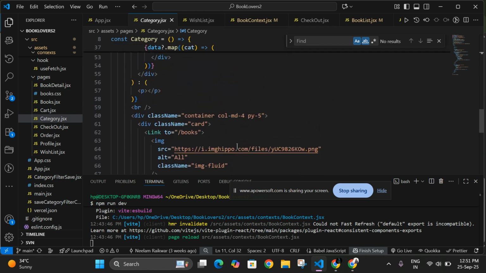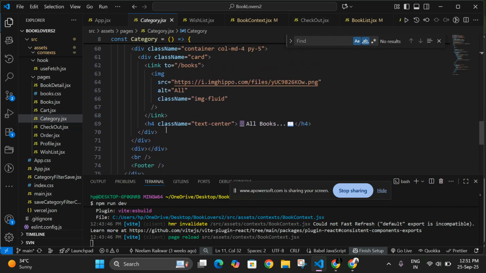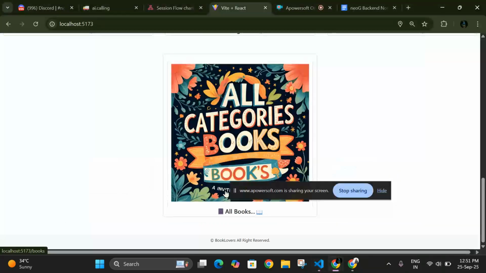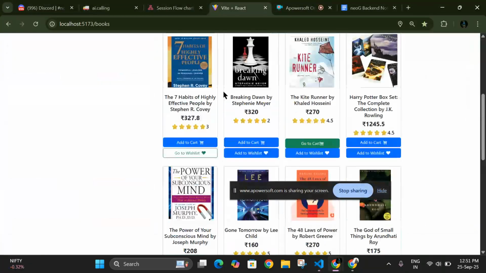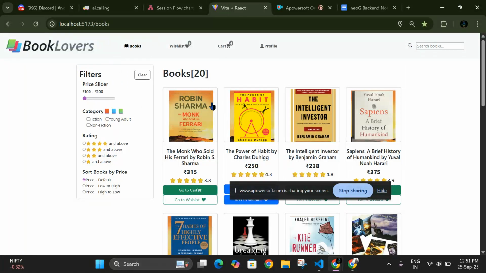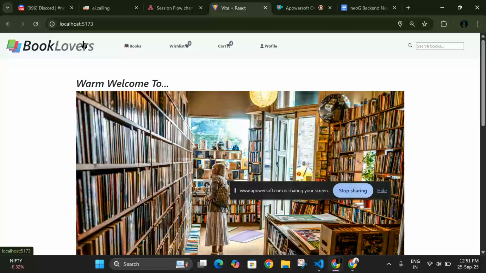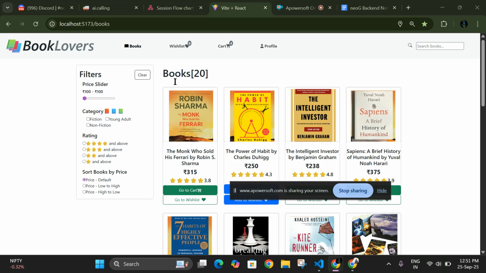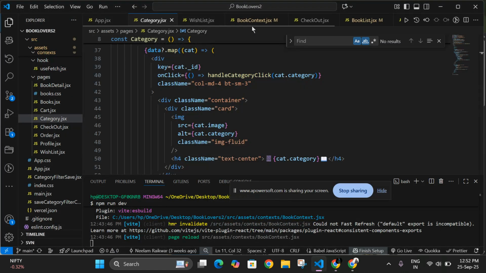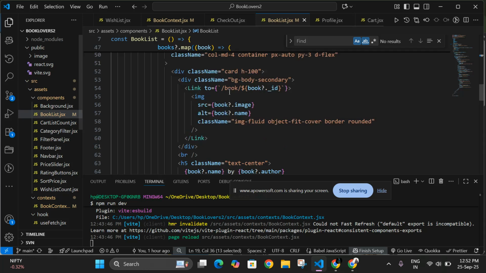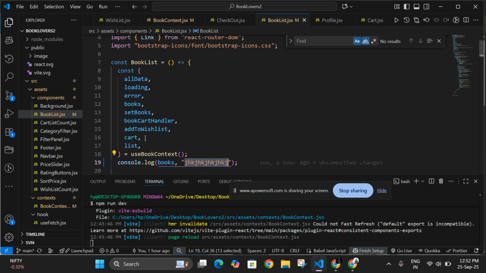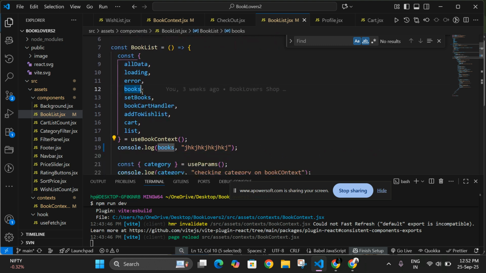For all the books, I have given it a router with the link to books. Then it shows these books. If I click all books, then it moves with all the books to this book list page. This is my book list page. I have used this all data or loading error books state, set books state.